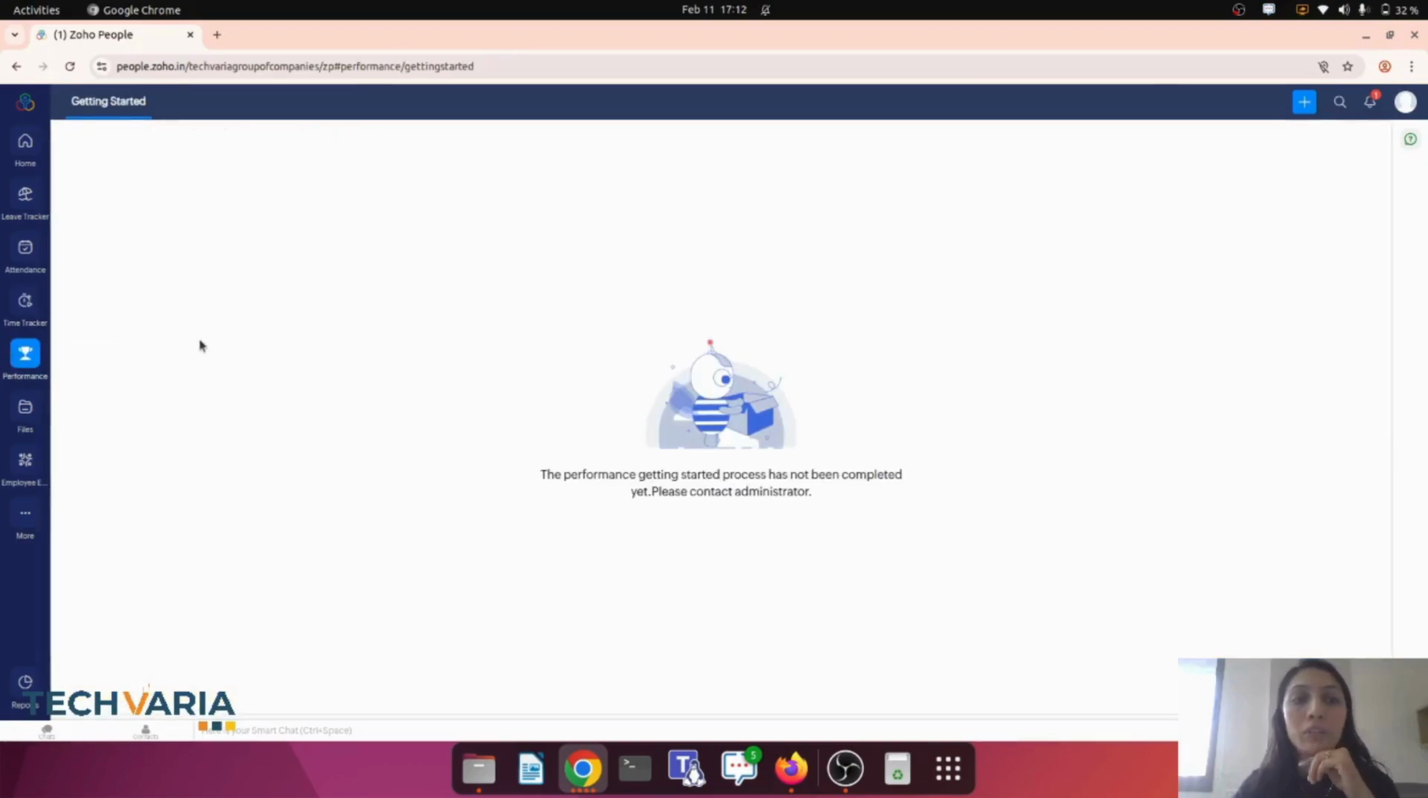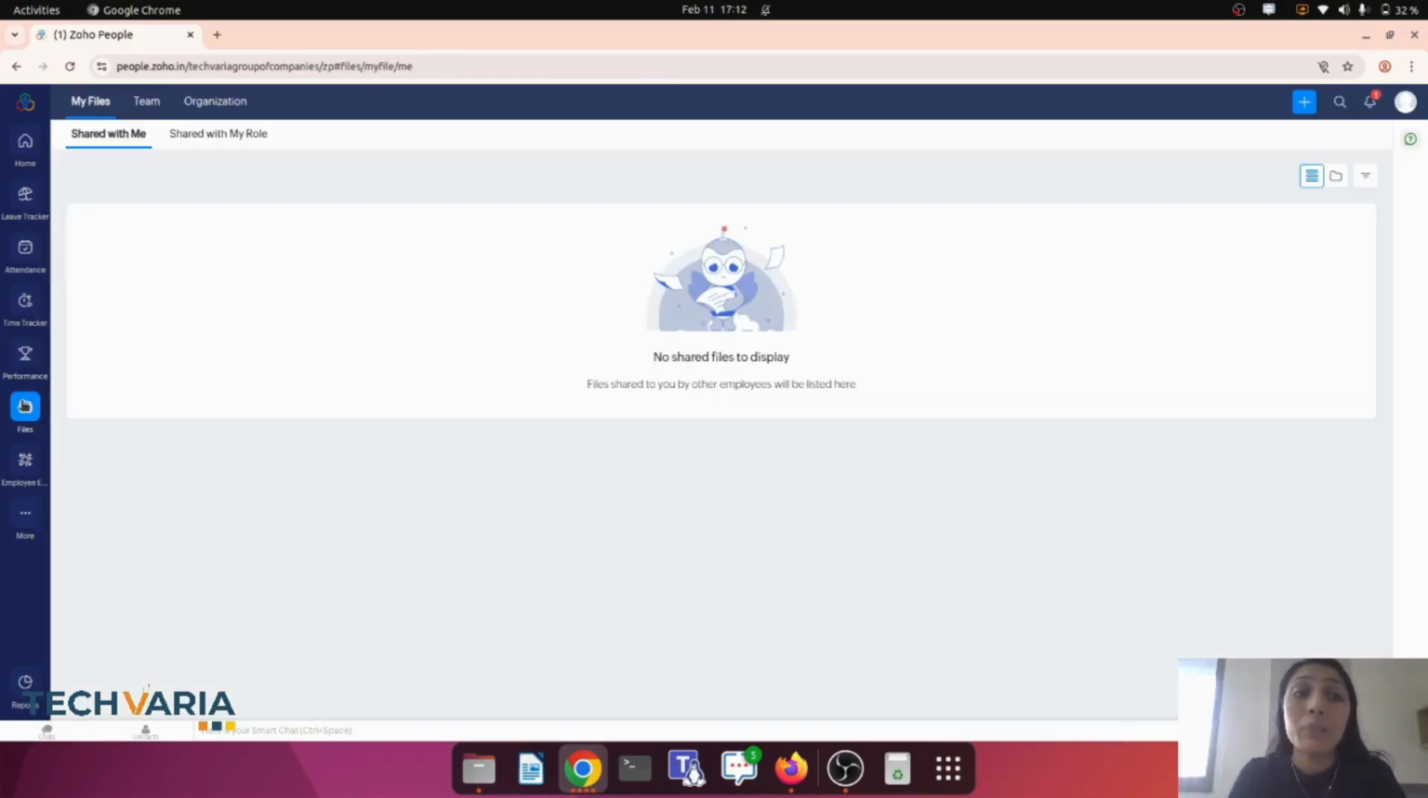Under performance, whatever performance data is applicable to your organization and whatever performance related metrics are allocated to you, it totally depends on your organization policy, and you will be able to access your performance data from here. File: under the file menu, you will be able to view your personal as well as official files, whatever is uploaded under the file section. We have an option to create different folders for different purposes of files.